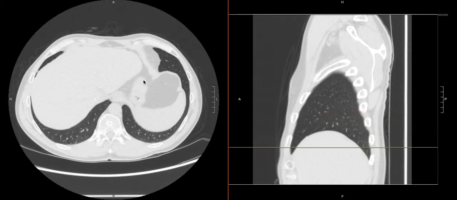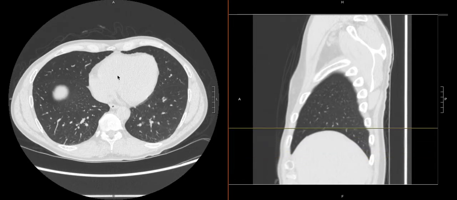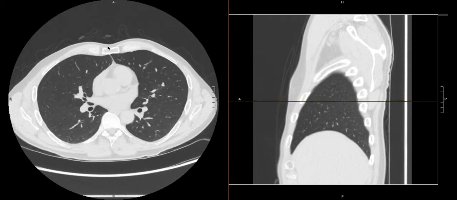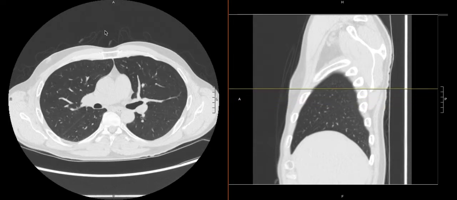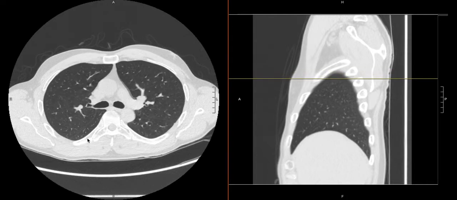And again, things can hide around the mediastinum. They can also hide around the diaphragm. So you want to make sure that you're looking very closely. And then what you can do is go back to the top, to the origin of the right lower lobe, which is actually all the way back here.